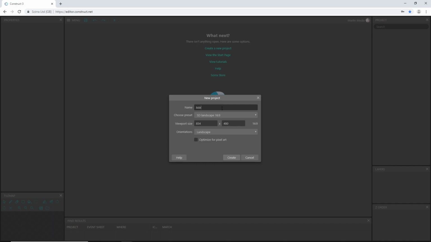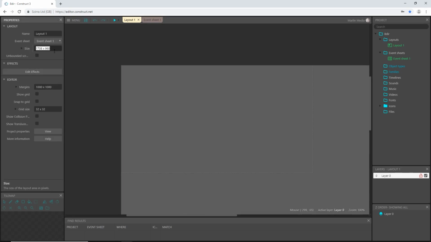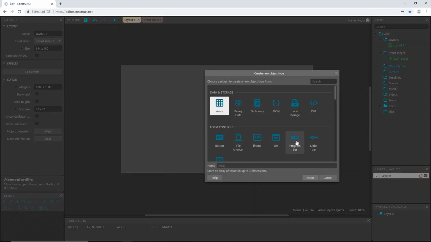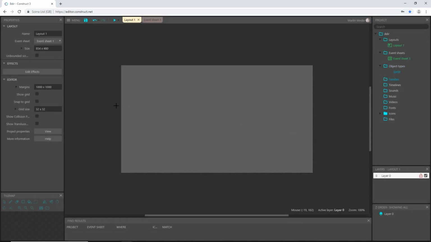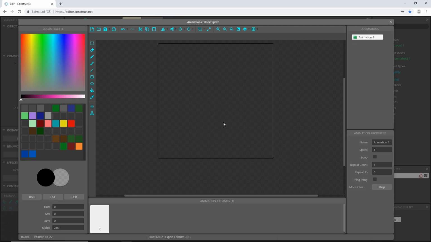8-direction, 8-dir. And I'm going to stick with the SD landscape 16:9. Go ahead and create that. And I'll make my viewport size and my layout size the same. There we go. So I'm going to go ahead and get started with a few sprites here. So we can double click the layout and create us a new sprite. I'm going to resize this to say 32:32, and I will zoom in.